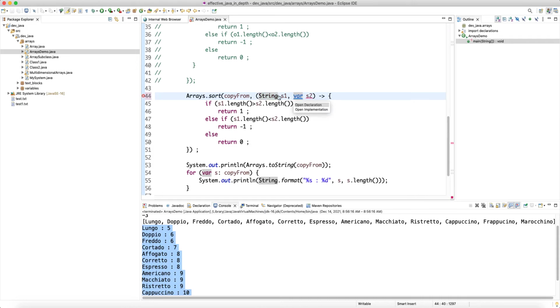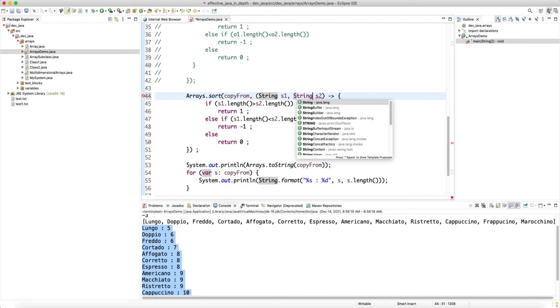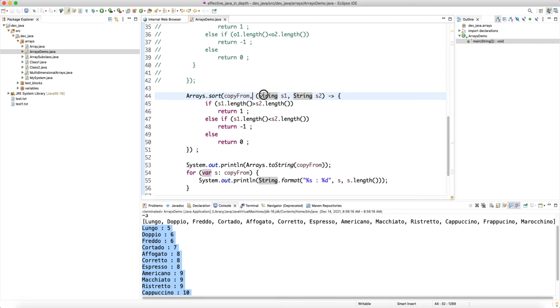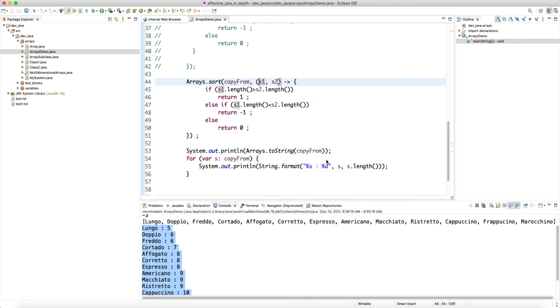That's fine, but the problem is that you cannot mix the specialized type with the var, so you need to go either both var or both type, or you just leave the type out. The compiler can deduce that, right? So this should still work fine.